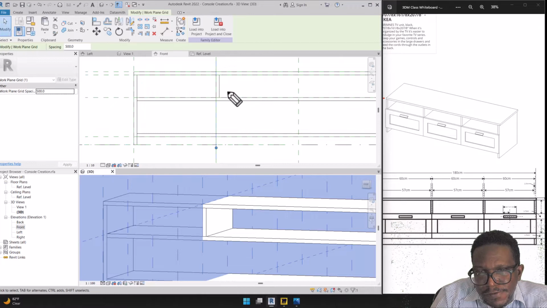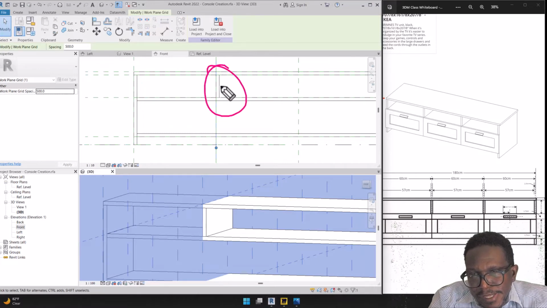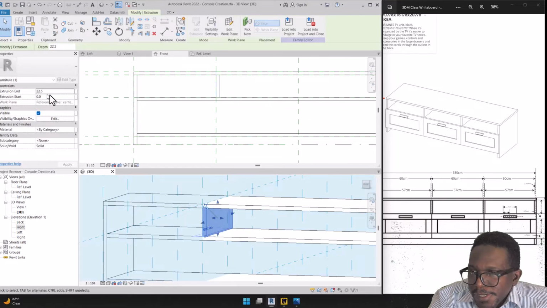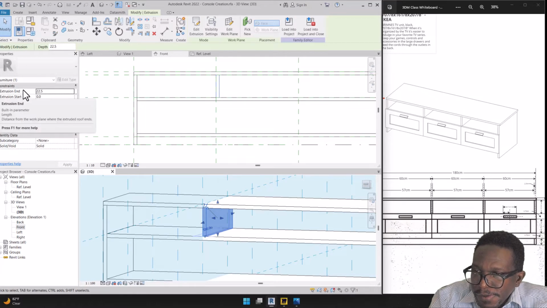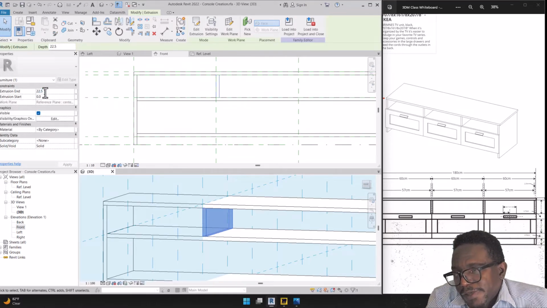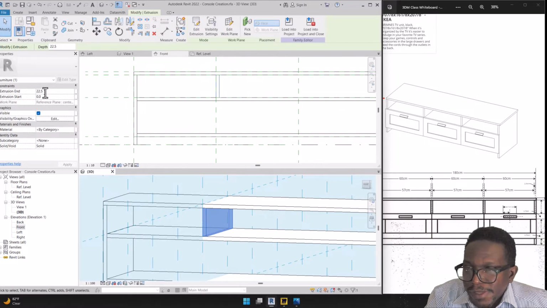But if you look at the front view, notice that ideally, this is going to one side. Ideally, we would want half to be on that side and half on this side. So this is where our extrude options come in. And notice we have 225 here. Now, ideally, we would want it to be half of 225.